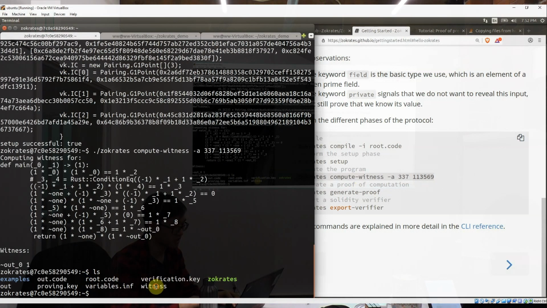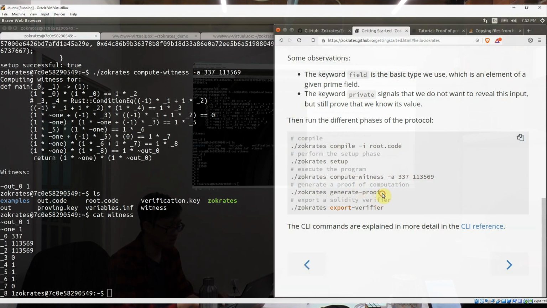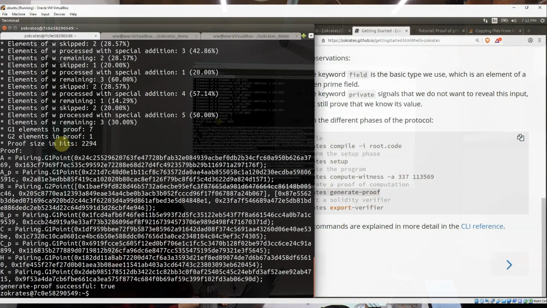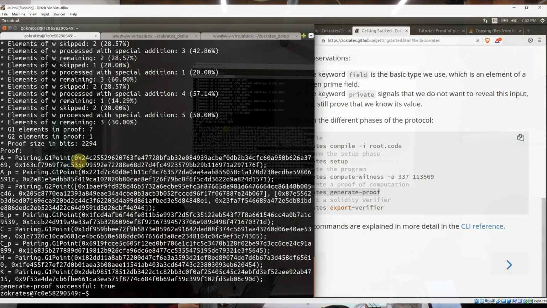So now after running that, you have this witness file. I think it's just a blob. No, it's not. It's a bunch of other numbers. Right, so now we have our witness, we have our proving key, and verification key, and next we will generate a proof from our witness. So that's the proof. Yeah, there it is. You have more elliptic curve points.